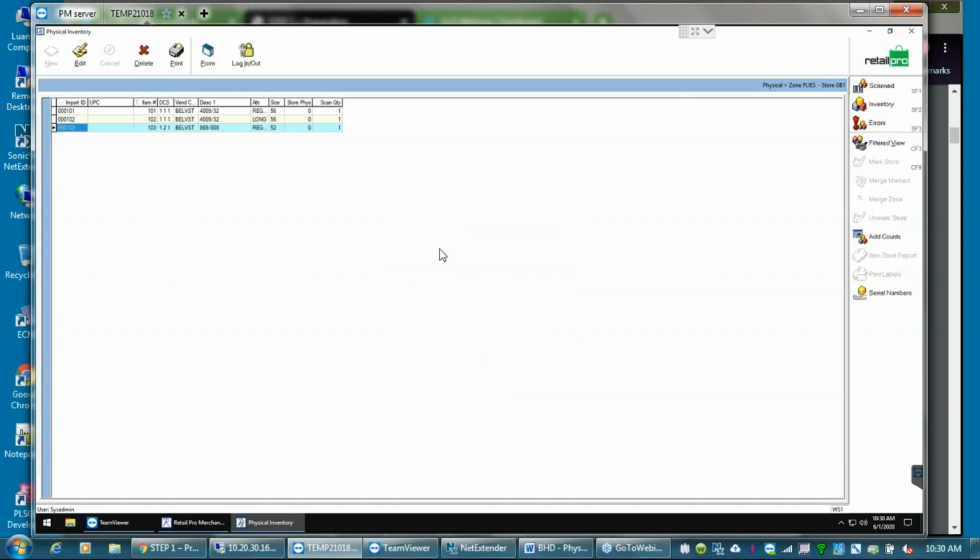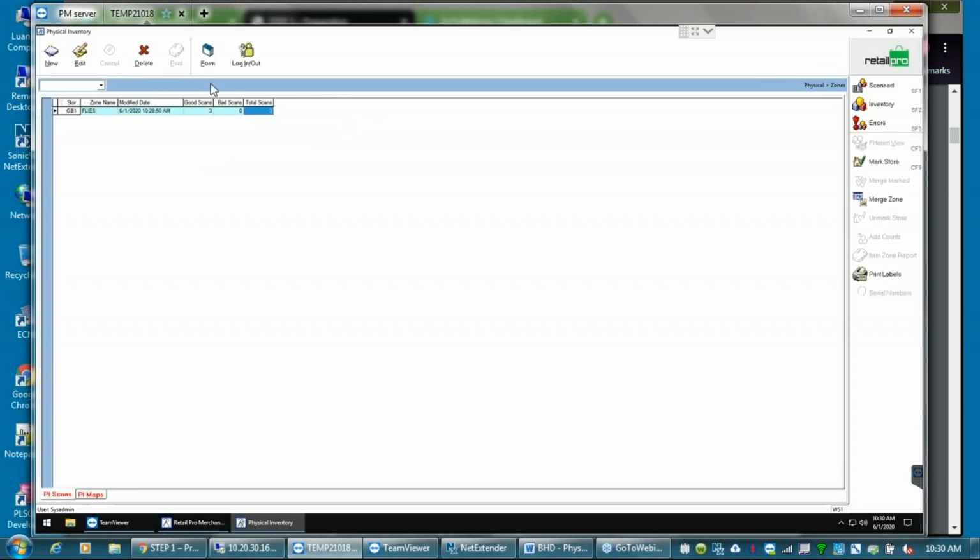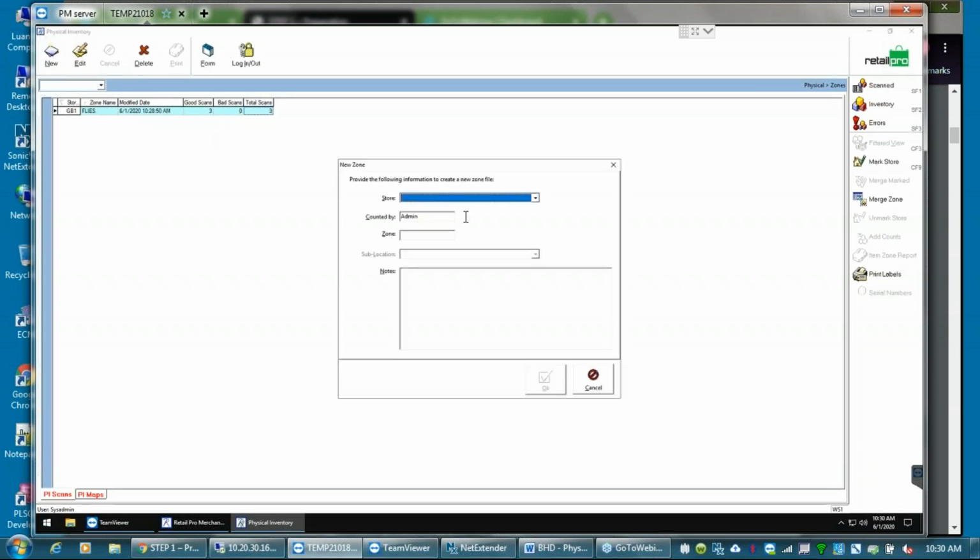Most of yours, if you've taken a physical inventory in Retail Pro before, these screens are already going to be the way you need them to be. I broke out a fresh copy here for this demo, so some of my screens weren't exactly right. All right. So you're going to create the zones and get your counts in your zones. I'm going to hit the Retail Pro back button to go to my zone list.